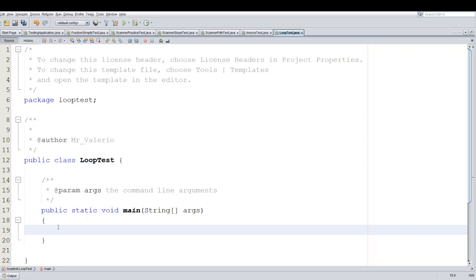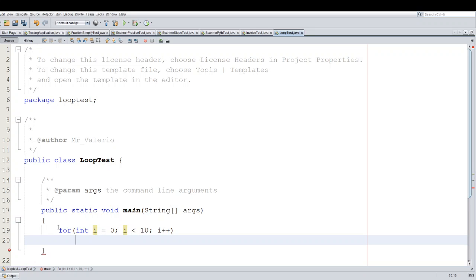Alright, so the first one we're going to explore is what's called a for loop. For int i. So the first part you actually declare a variable. And we're going to call this integer i. It's usually standard. Well, i is less than 10 is going to be our next statement. And then every time we run through the loop, we want to add 1 to i. i plus plus.